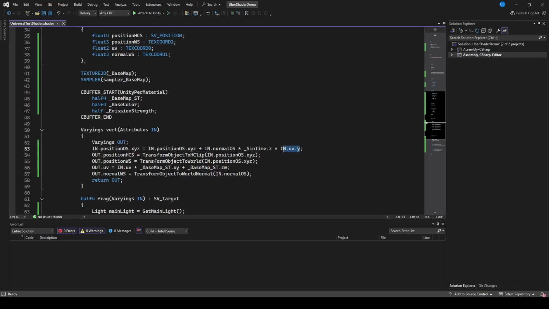Now one thing to pay attention to is I did use the in.uv.y, not the out.uv that I modify down here. This is the UV after we've applied the tiling and offset for the texture. Generally, you're not going to be doing that to the mesh, so it's easier to do this up above. So just make sure you do it before you modify anything down there.